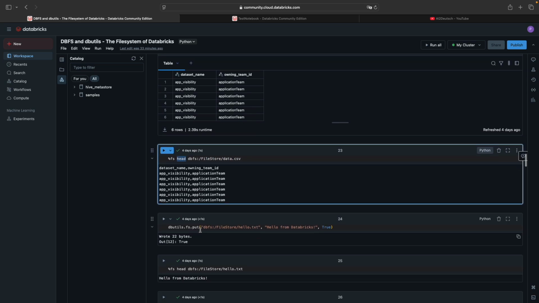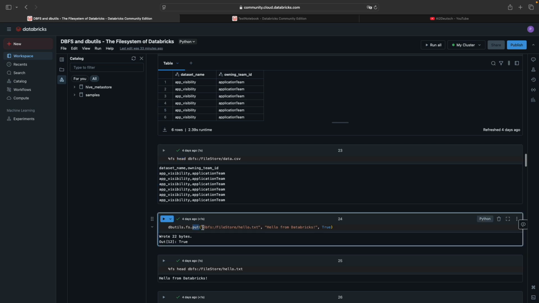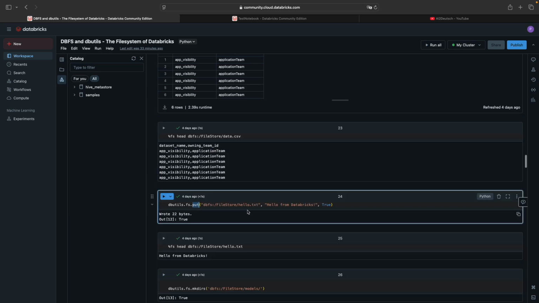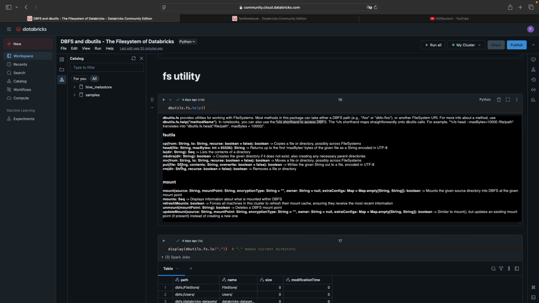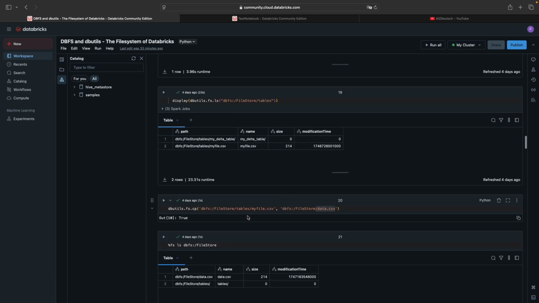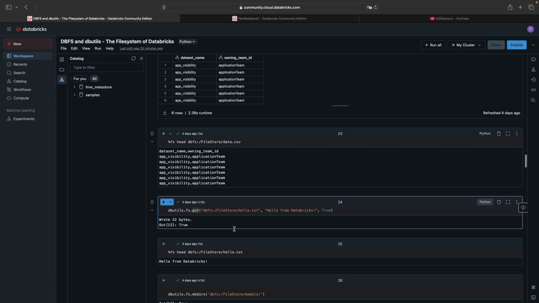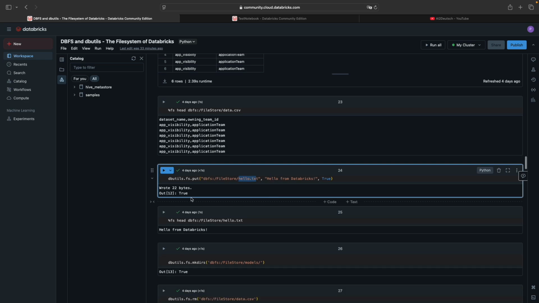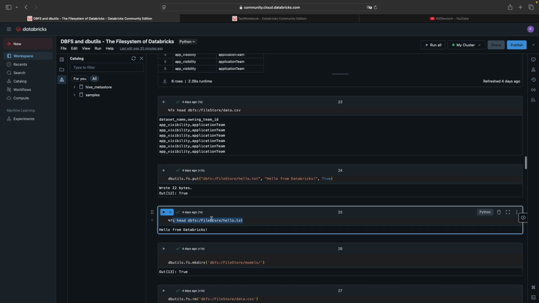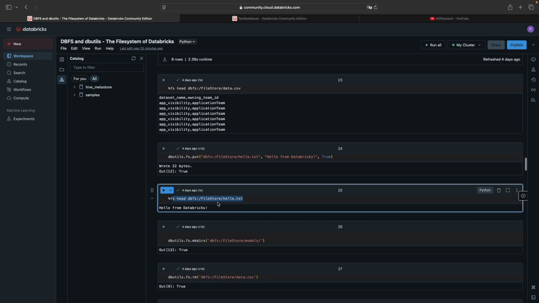And another function was dot put. So with this put, it is basically telling us to put something into this file. If we come here, put is telling us to write the given string out to a file encoded in UTF-8. So with this we are putting this string into our hello.txt. And if we do the head again for the hello.txt, we can see this string.